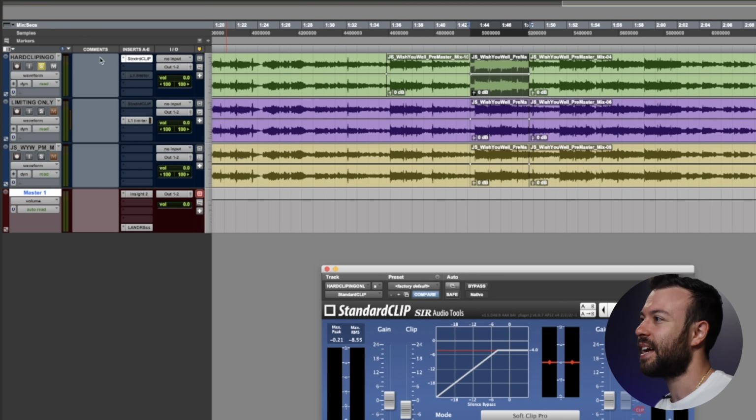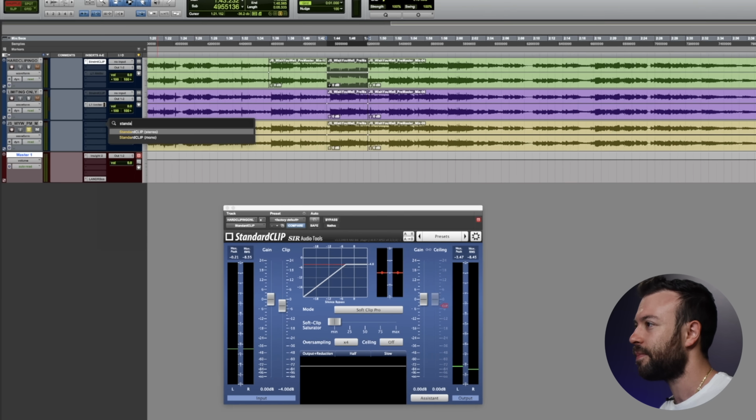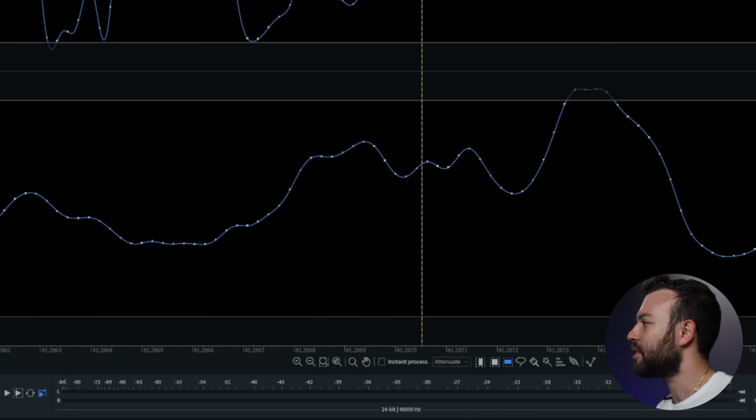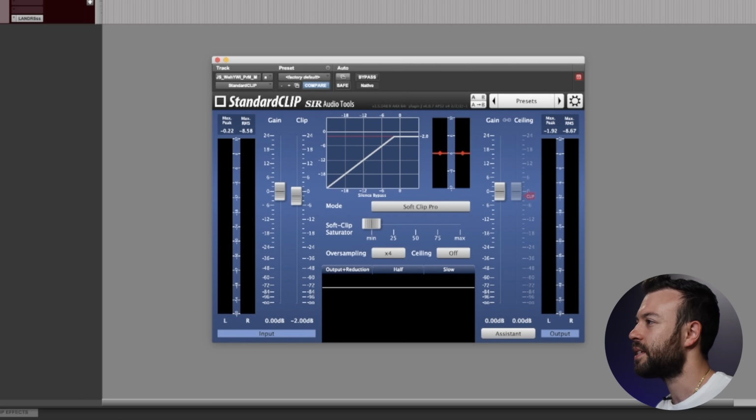And just to showcase that, let's set that up here on this channel. We're going to enter standard clip, and we're going to set the limiter at -2 decibels. And we'll go over to that time marker. Where is it? 41 seconds.